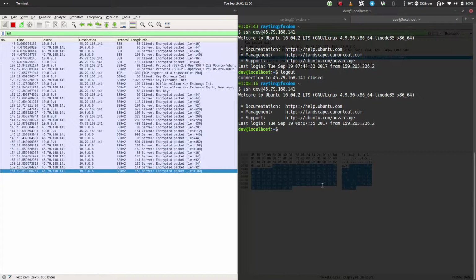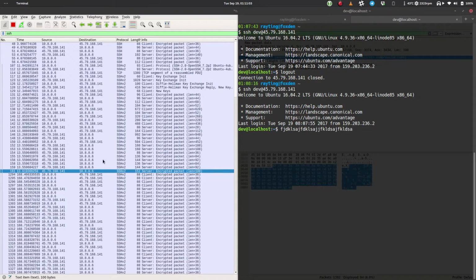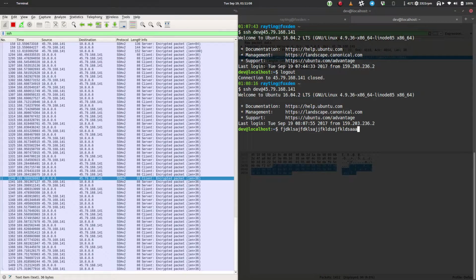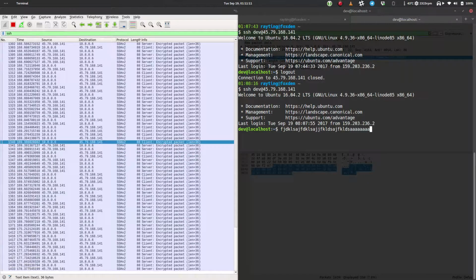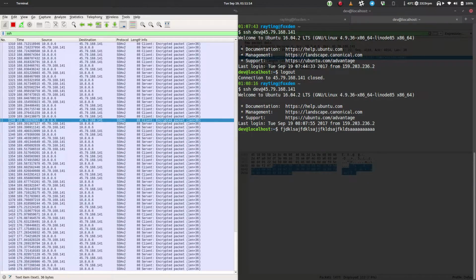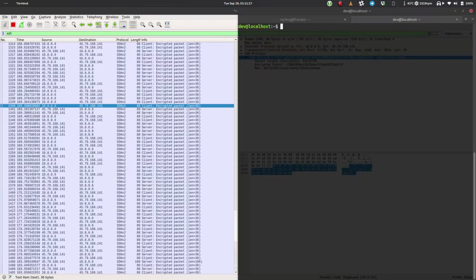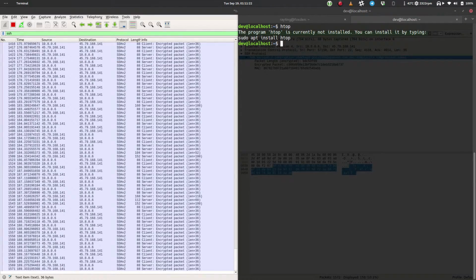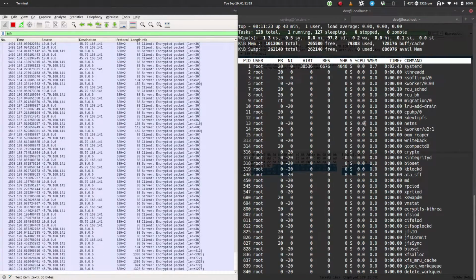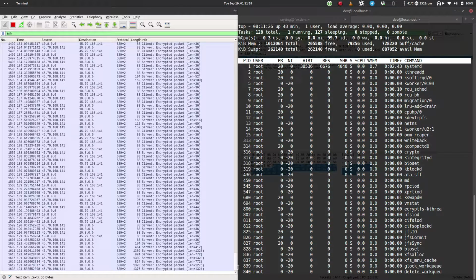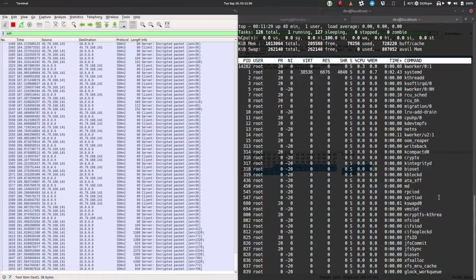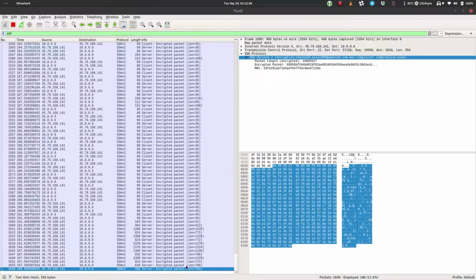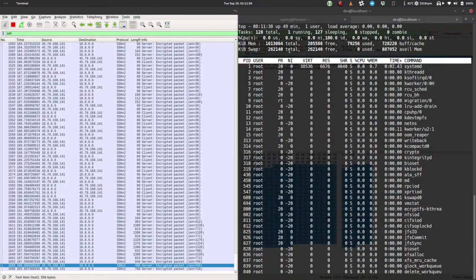So if you notice, I could type a bunch of stuff in, and every single keystroke is sent as network traffic. So I could do something like, I'll just run top. So this is basically like a system monitor, and every single time it refreshes, it's going to send back a new packet with all the new data on here.